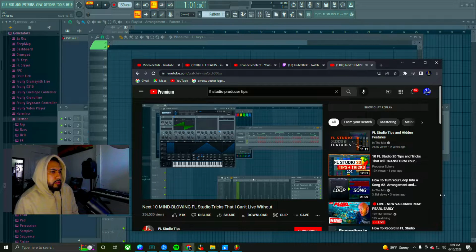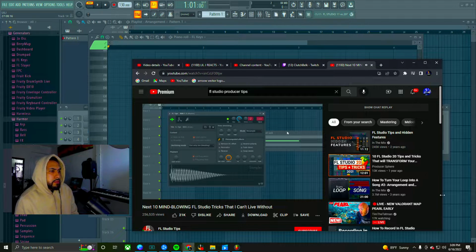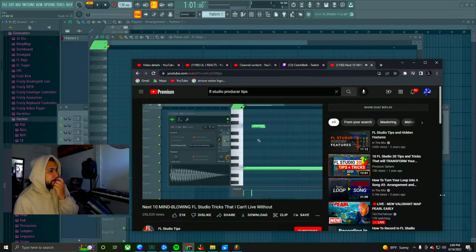In the next 1 year of making music, you will save a lot of hours searching for the plugins you want. You have your 808, which is very short and will not work when making slides.